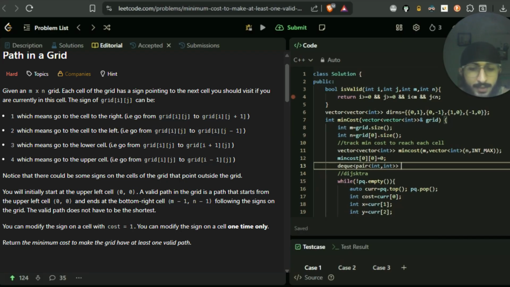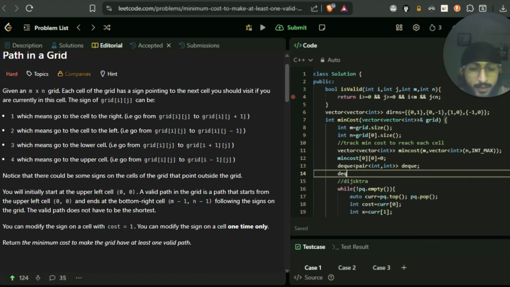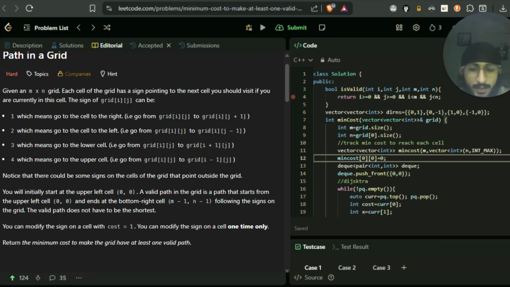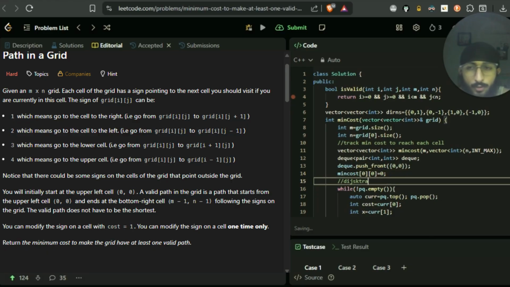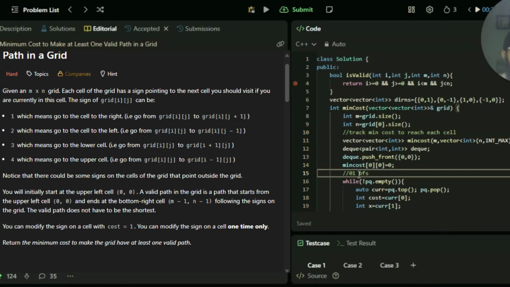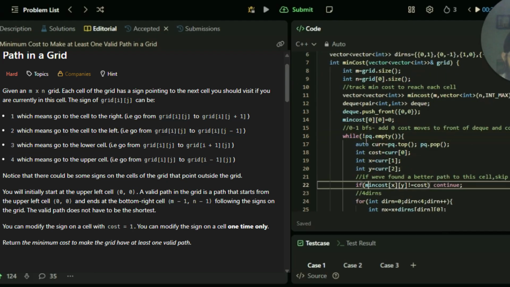Let us name it as deck itself, and we push in the deck dot push front to the front. We are pushing our starting position, that is 0 comma 0, and we're also setting the minimum cost at the starting position to be 0. Now we are going to be applying 0 1 BFS. So as I was saying, we now apply 0 1 BFS. So first what we do is that we add 0 cost moves to the front of the deck, and cost equal to 1 to the back, right? So all this part will change, the priority queue part.